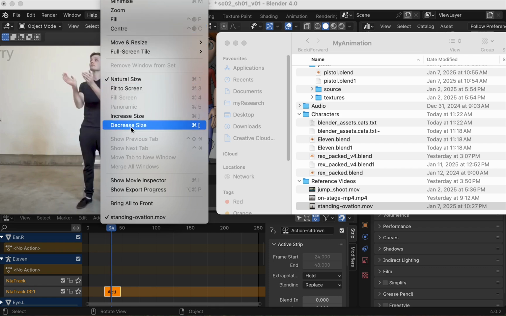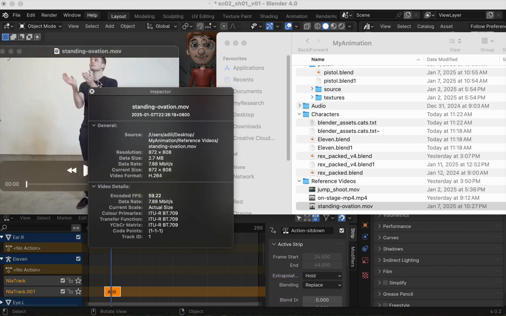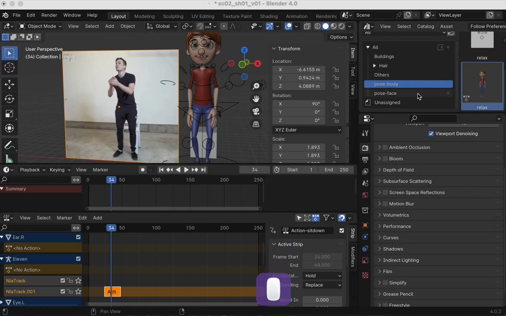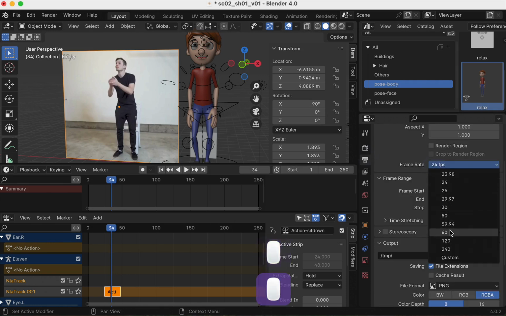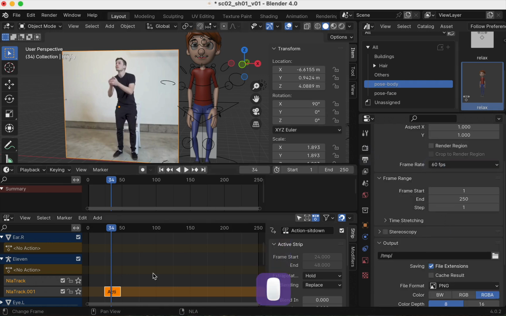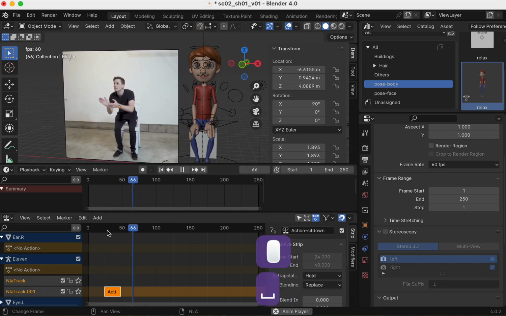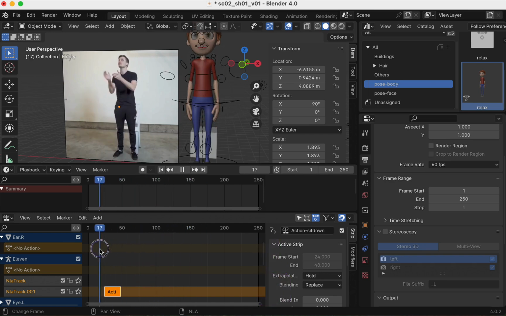Okay, let's see the detail of the video. This is 60 frames per second. Let me modify it. Select the video and then go down. Oh yeah, since I know, just change the camera to 60 frames per second. Okay, it looks normal to me. Now the playback is normal.